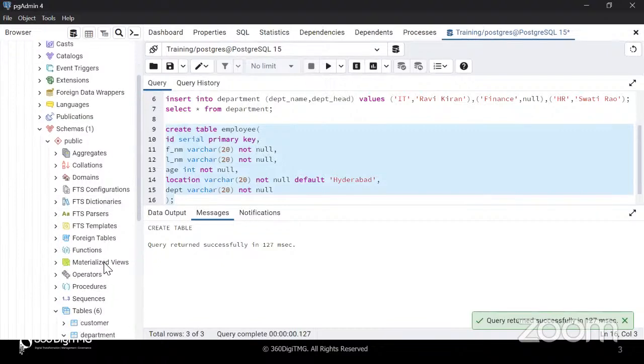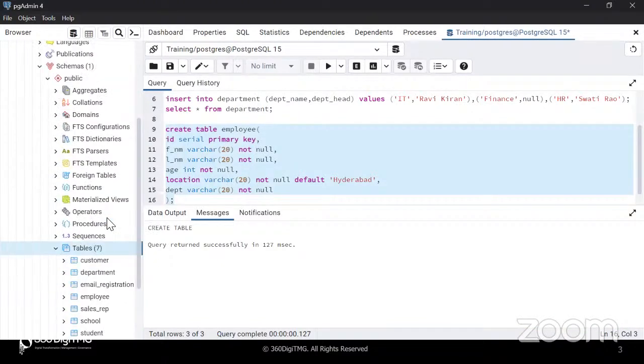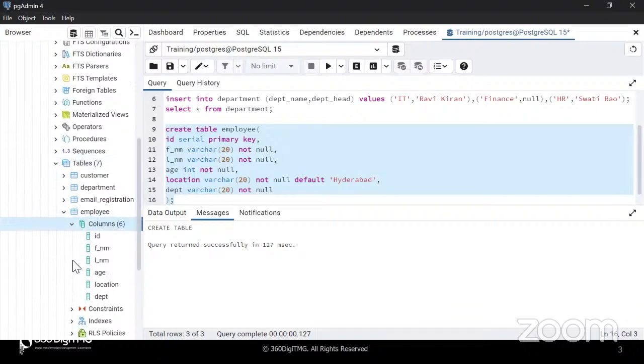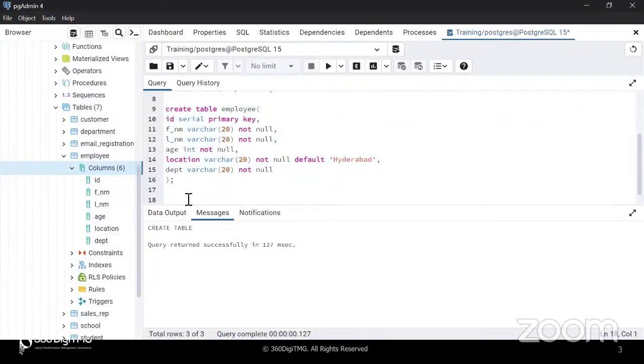Now, how do we cross-check whether it was successful or not? If we refresh the list of tables, you see now it is 7. Employee table is also ready, with all of the columns that I had defined: ID, first name, last name, age, location, and department. Table is ready. Now I will insert some data into this table.